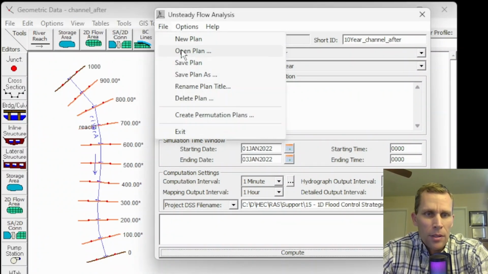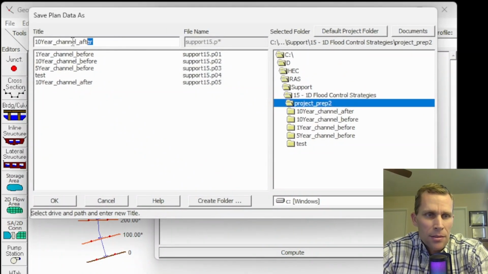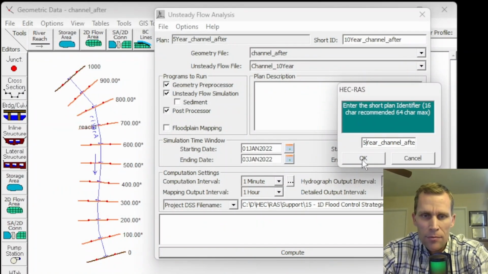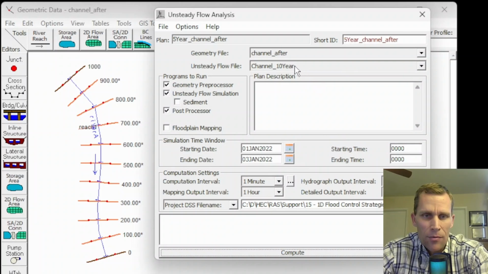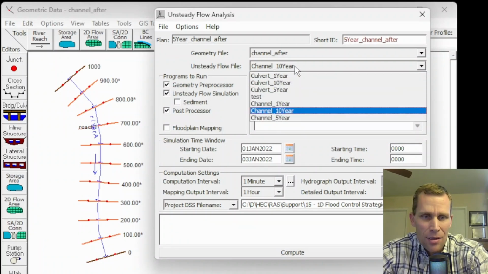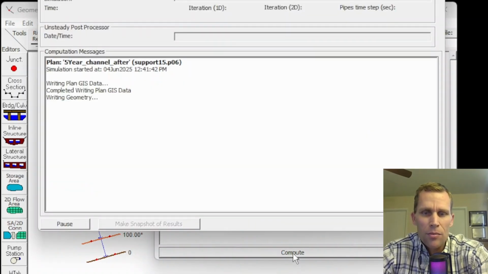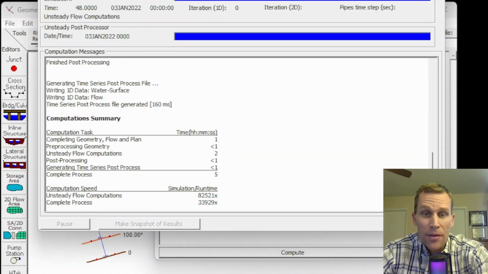Now I'll do the same thing for the 5-year. So I'll go File, Save Plan As. This is going to be 5-year channel after. Okay. I'm going to change this to 5-year channel after for the short ID. And then, of course, I actually need to change the unsteady flow file to channel and then 5-year. File, save the plan, and click on Compute. Now we're ready to take a look at the results.